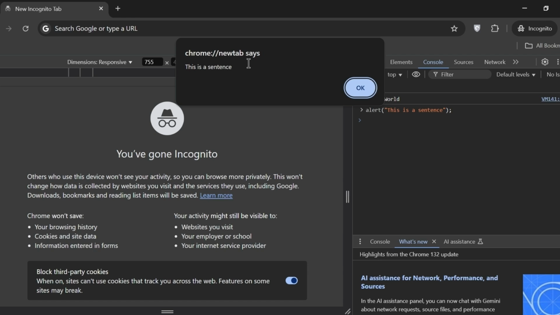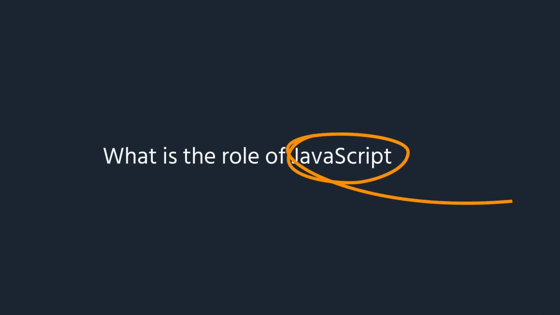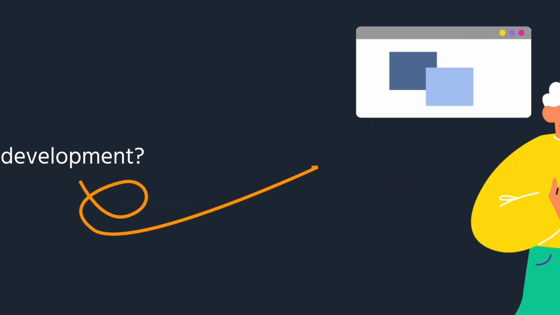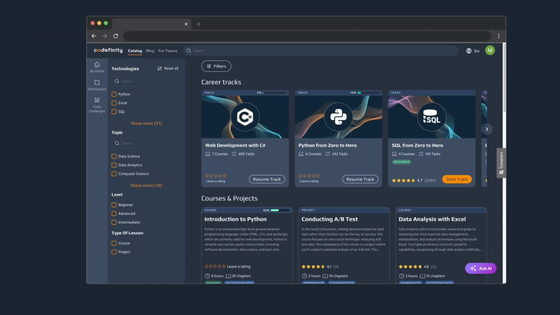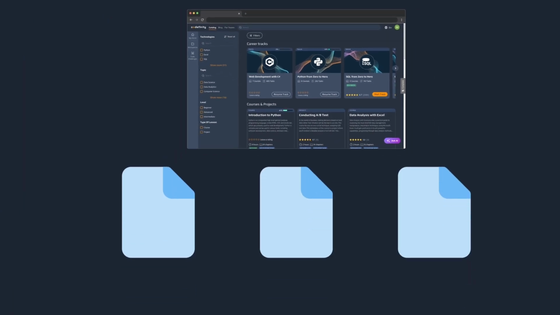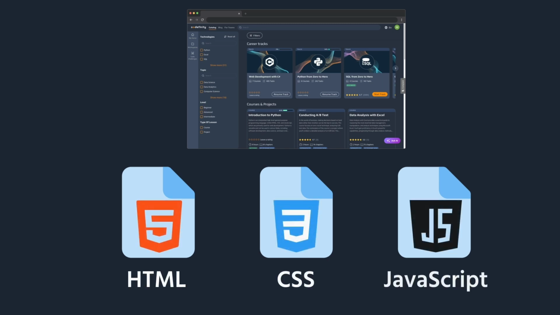So at this point, it's understood that JavaScript engine is embedded in every modern browser. However, you might be wondering, what exactly is the role of JavaScript? To understand this, we need to understand how web pages are made. So typically, there are three core languages that are used in making a web page, namely HTML, CSS, and JavaScript.